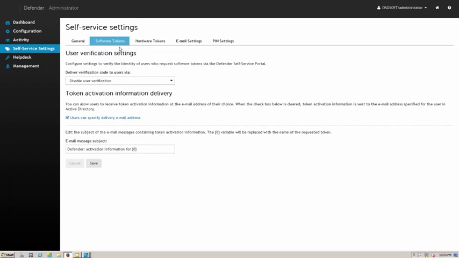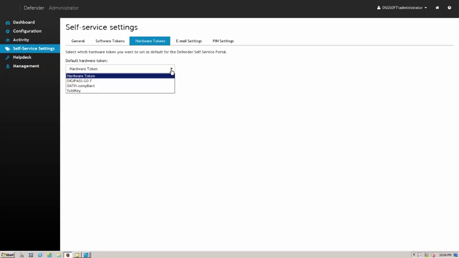Here under software tokens, we can enforce user verification when a user is completing their own token request in the self-service portal. A user could be required to provide verification via email or via an automated SMS or phone call. Under hardware tokens, we can also define a default type of hardware token that a user is going to register.